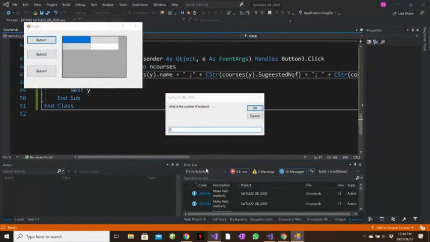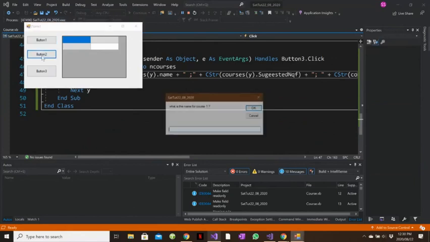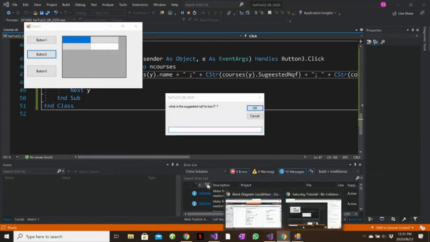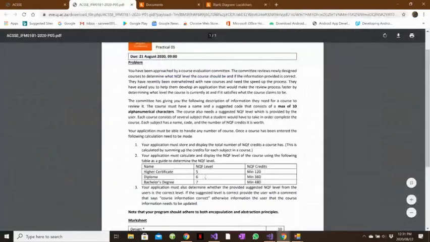So what is the number of subjects? We have 2 subjects. The number of courses? 1. Right. And what is the name for course 1? We'll call it ESCIT. What's the code? ESCIT01. What is the suggested? Let's look at the practical. Let's just do this properly, everything at one time. Might as well do it properly, right?